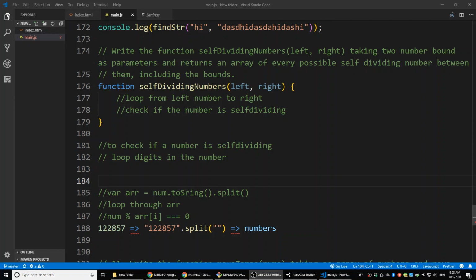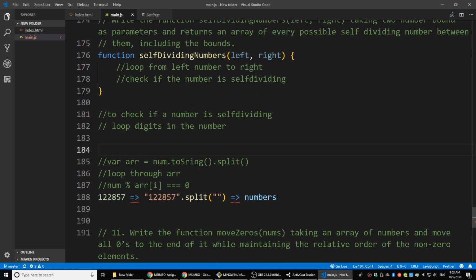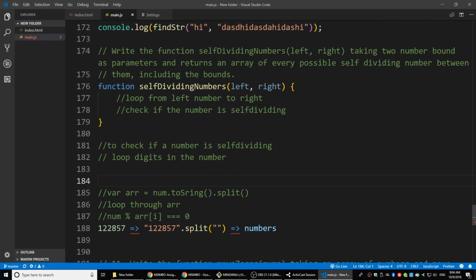Question left here. Number 10, number 11, and number 12. Let's go with them quickly. All right. So number 10 is self-dividing numbers. In this one, it takes a left boundary and a right bound. We're going to check how many self-dividing numbers there are between the left and the right bounds.